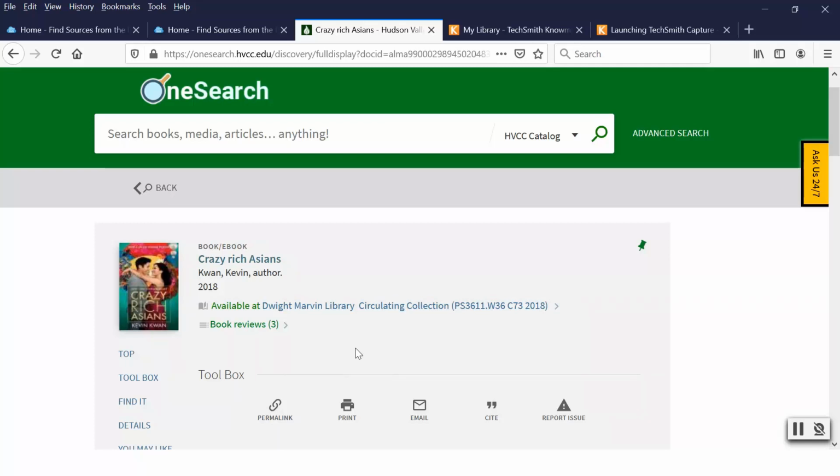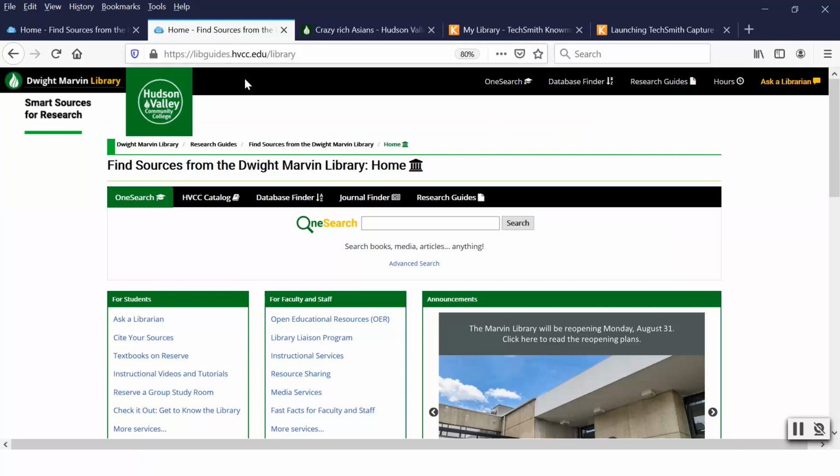Okay, so now that we found the book, let's see if the library has the movie. So this is another challenge. You have to find the movie if you do not subscribe to Netflix or you're not going to stream it online. We can see if the library has it available. So again, I will go back to the main library page, and I will go to where it says Research Guides in the black bar at the top.